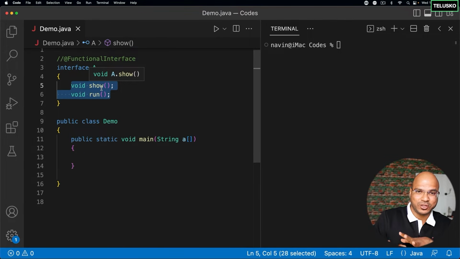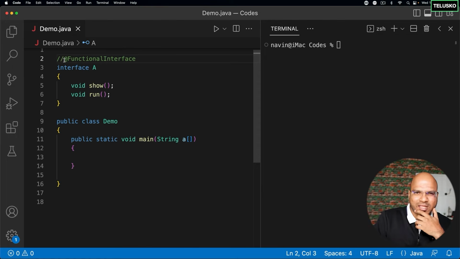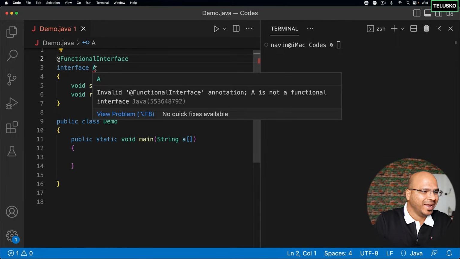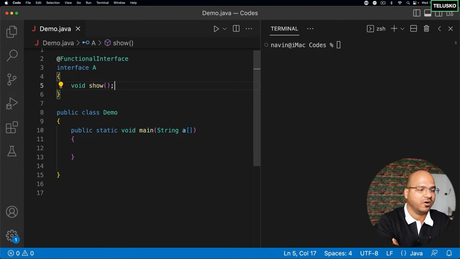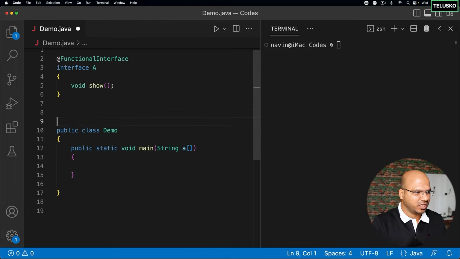So if you have an intention of creating only a single abstract method interface, which is only one method, and then by mistake you write two methods here, you want compile time errors, right? So if you write @FunctionalInterface, you can see it will give you an error. It says invalid functional interface annotation. A is not a functional interface. So it's good to specify the annotation here. But then why are we giving so much importance to functional interface? We'll understand that in the next video, but let me create the object for it, okay?